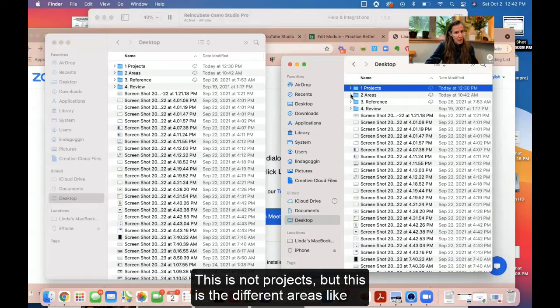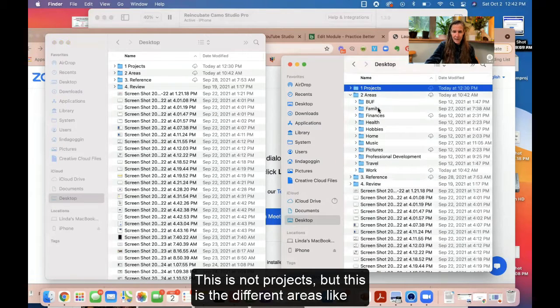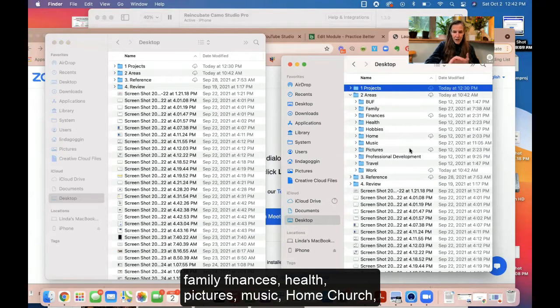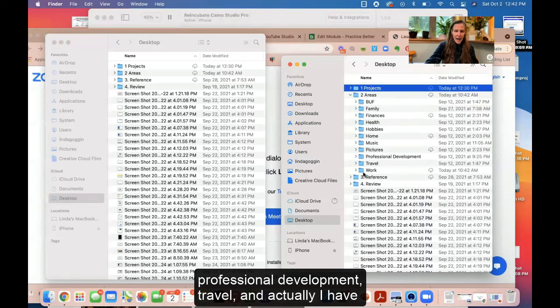Areas. This is not projects, but this is the different areas like family, finances, health, pictures, music, home, church, professional development, travel. And actually, I have work here.